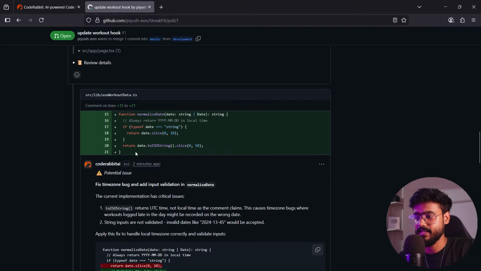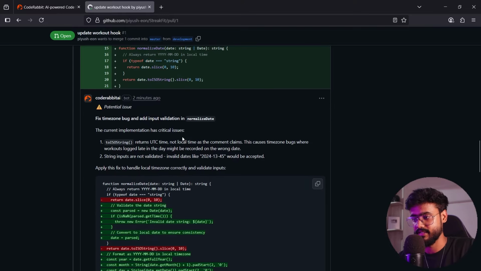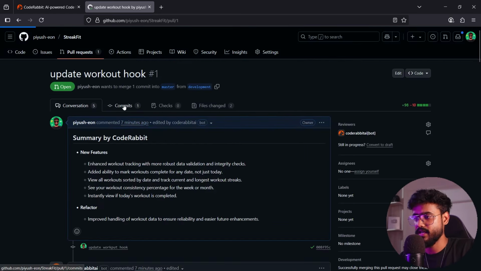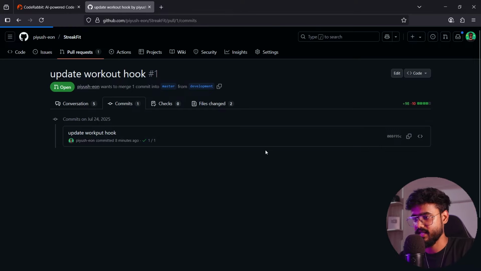And it has highlighted a potential issue right here with this date, to fix the time zone bug and all of those things. Okay, that's fine. Let's go to our commits. And this was our commit.